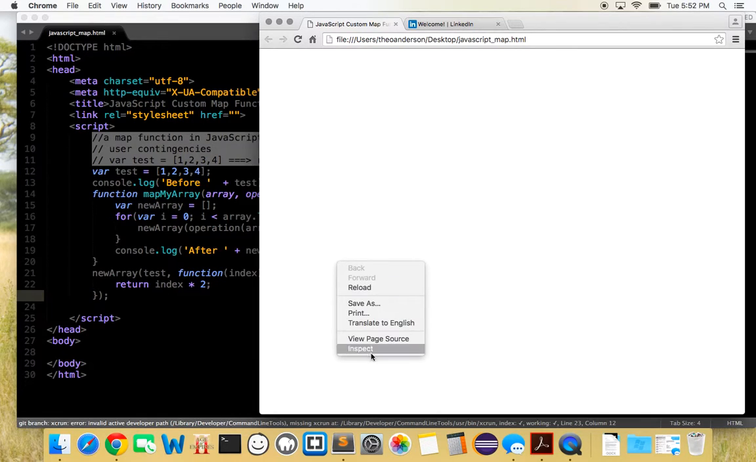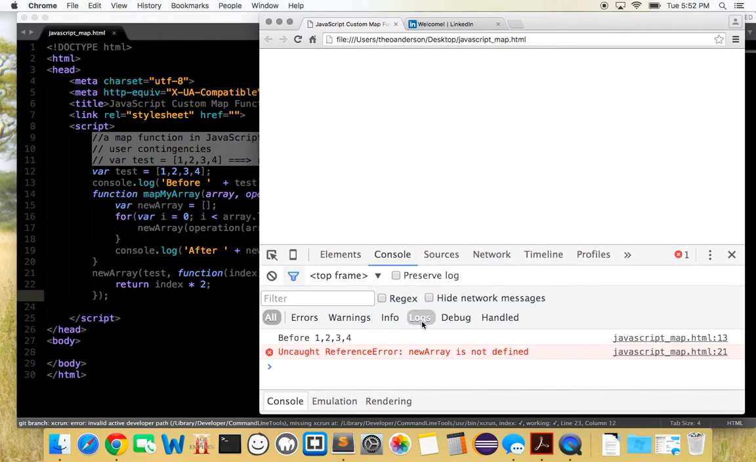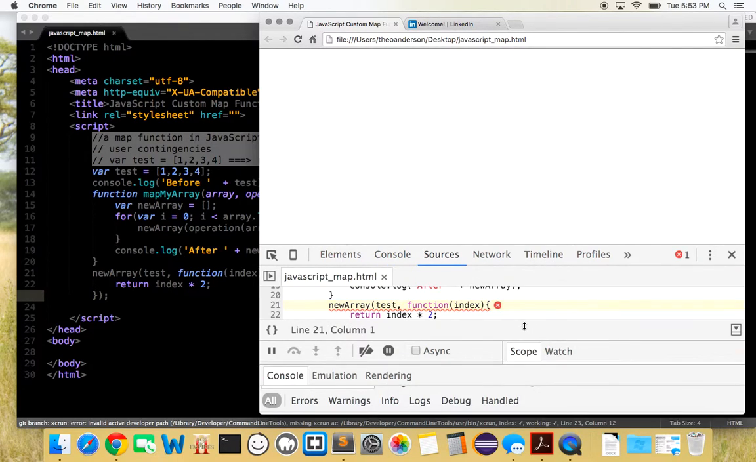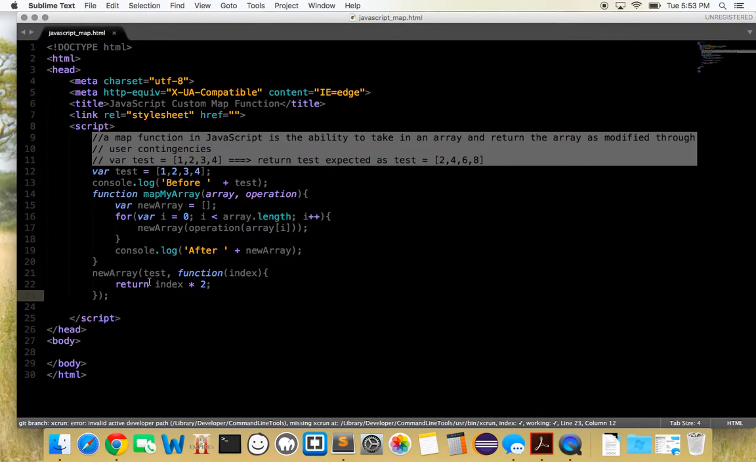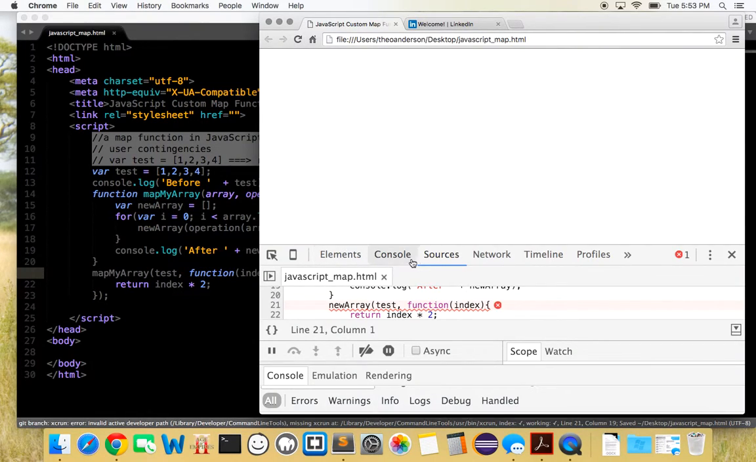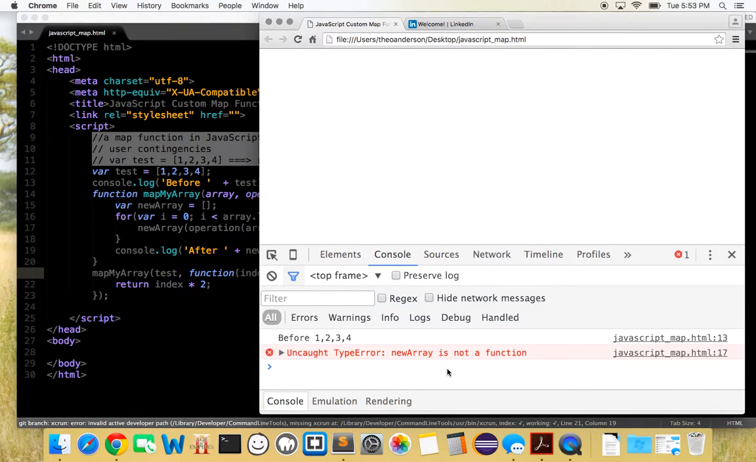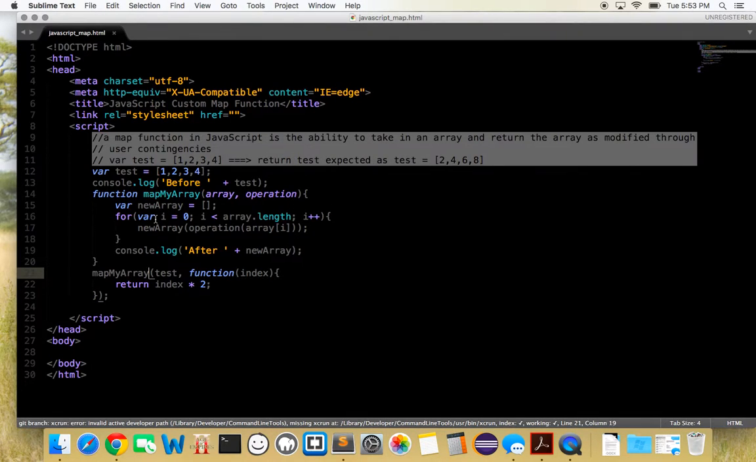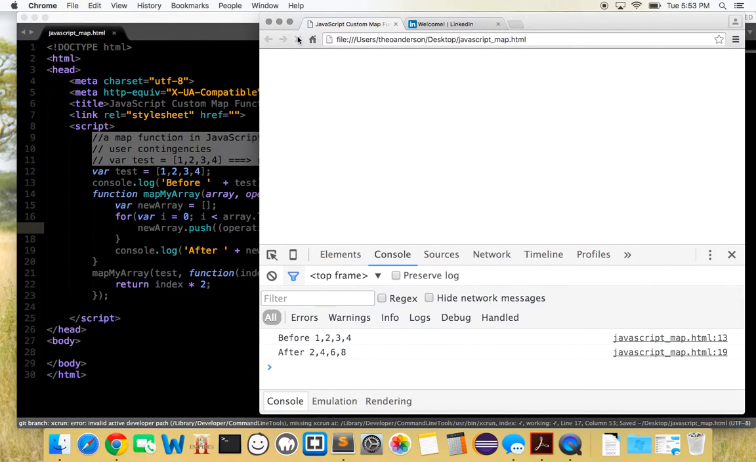Open in browser, and if we go to inspect, let's see, newArray is not defined. Let me see. Oh, right. That's awkward. Okay, so I was calling the function incorrectly. Go back to our dev console and clear this out. newArray is not a function. Line 17, newArray.push. Okay. newArray.push(operation(array[i])). Okay, there we go.